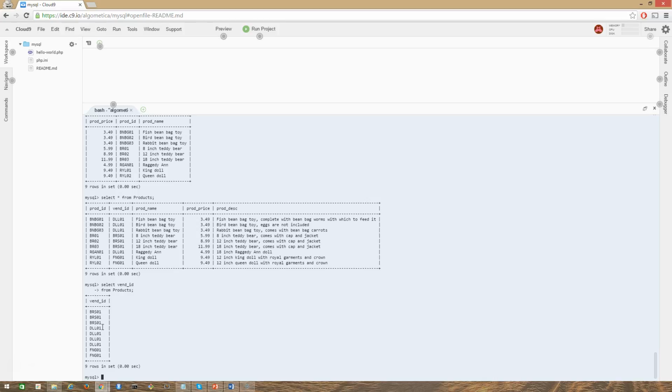What if you just want to see the unique contents of that column, just the unique rows of that column? So how do you do that? We can do that easily using a distinct keyword in the select statement. And how do we do that?